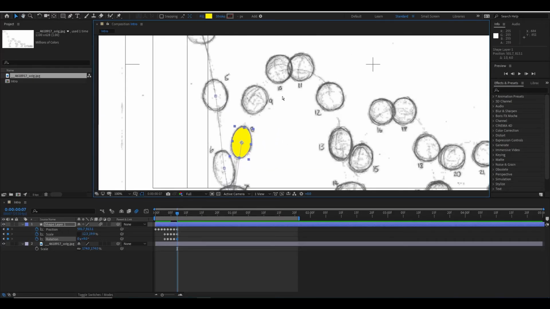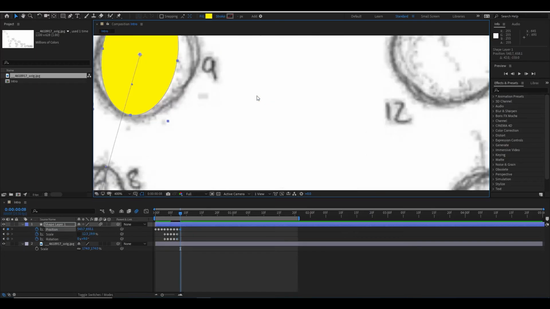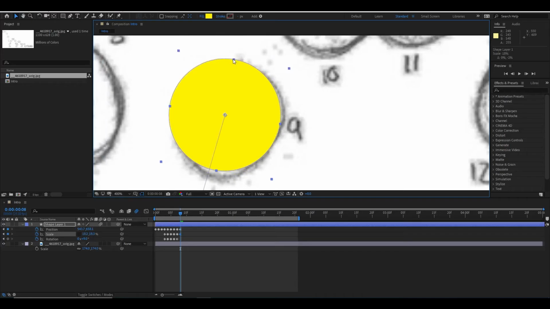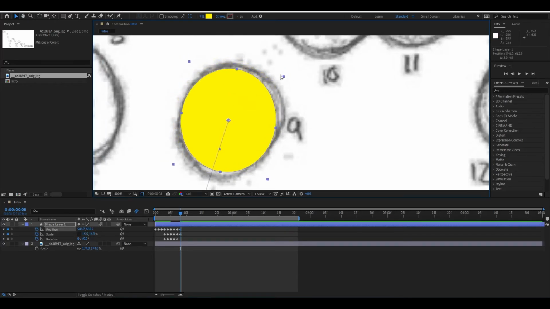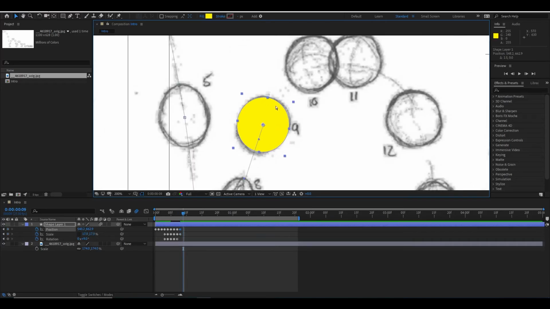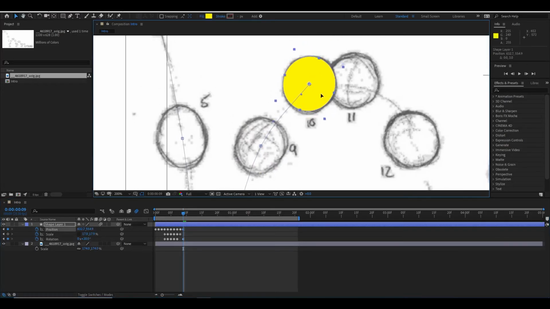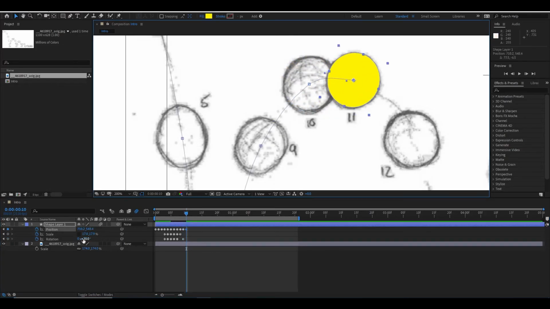Next frame, Control plus arrow, and then over here, try to keep it like this. Control plus arrow. Control plus arrow. Give it more position, and a rotation like this.